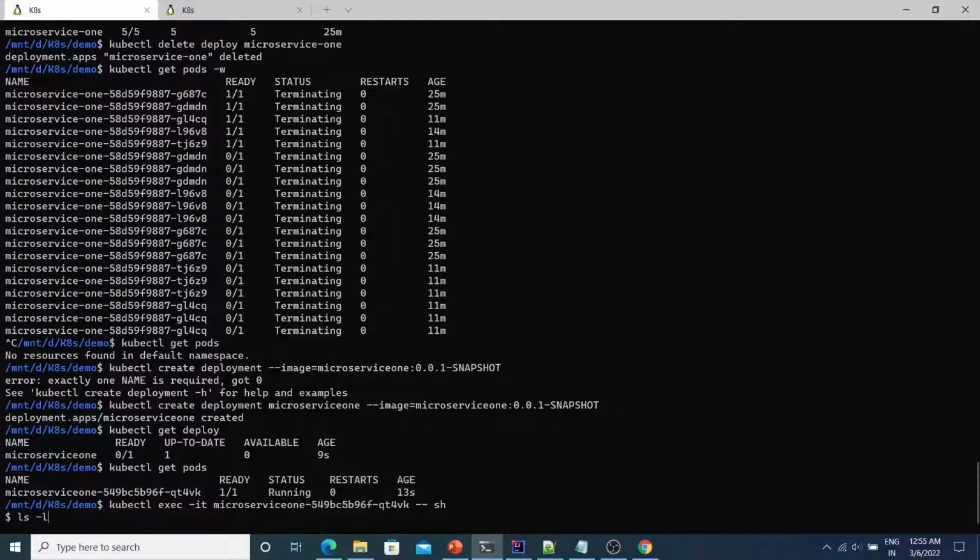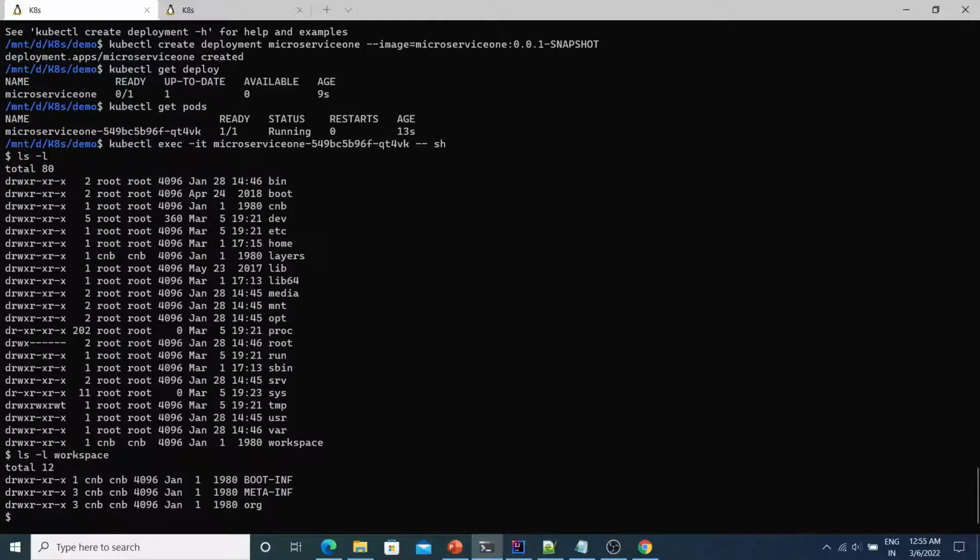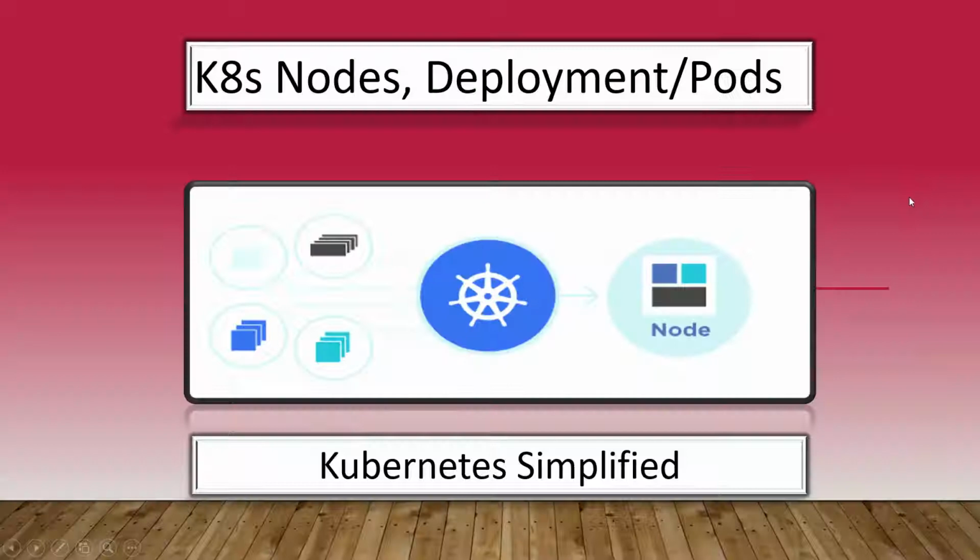If you do ls -l, these are all the file systems within the running container or the pod. And if we do ls -l workspace, you see Spring Boot related directories. So the jars, the classes, everything is within this. So now we are actually within the pod or the container that is running inside the Kubernetes cluster.